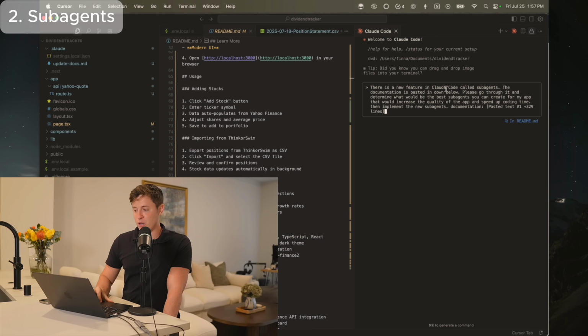There is a new feature in Claude Code called subagents. The documentation is pasted in down below. Please go through it and determine what would be the best subagents you can create for my app that would increase the quality of the app and speed up coding time. Then implement the new subagents. Then paste in the documentation we just copied over and hit enter.